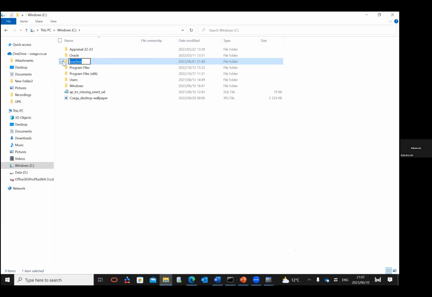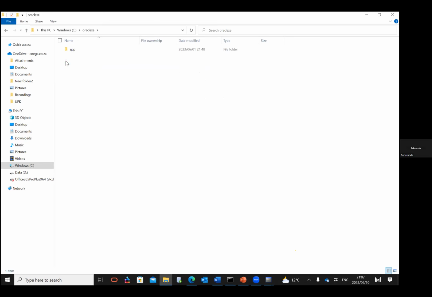If you are able to see that, can you please click on wherever you installed it? Because in my case it's C. In your case, it might be E, it might be D. So you need to know where you installed it. Then click on it, and you get app. Then you click on it again, you see Oracle. Then you click on that again, and you will get the list of this.